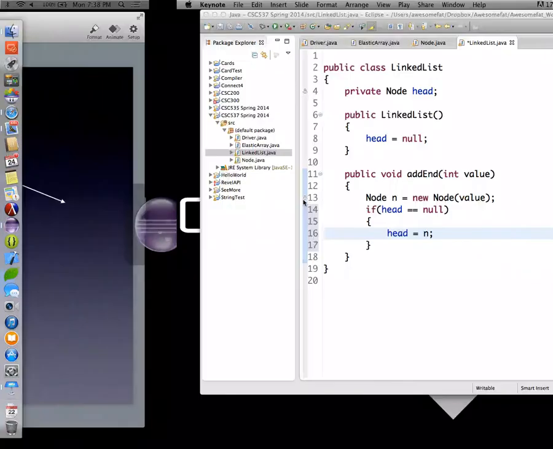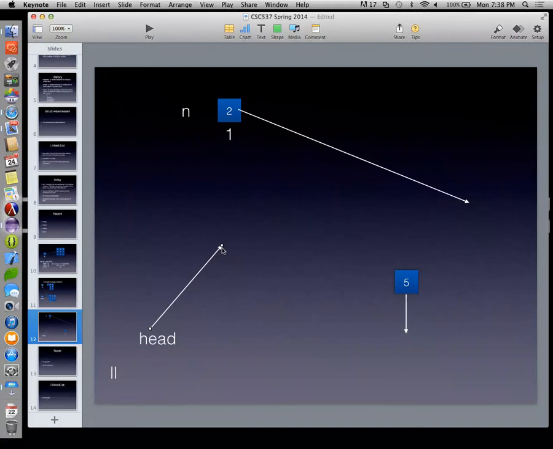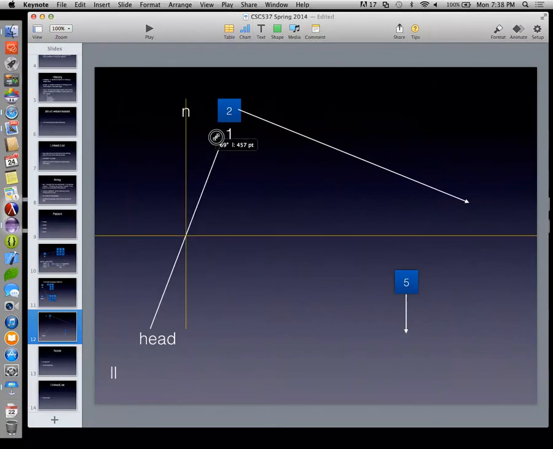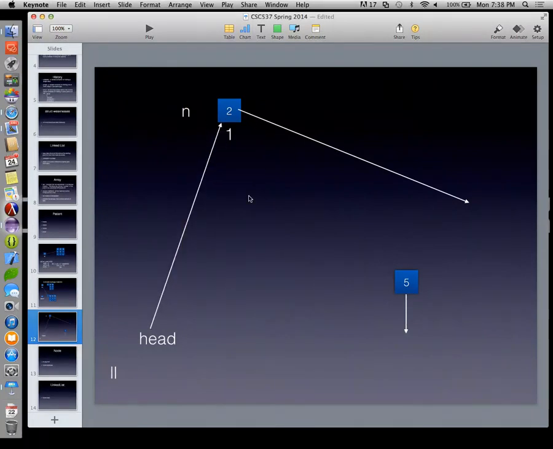What does that do? It takes head, which is currently null, and points it at whatever N points to, which then makes the pointer count here 2. 2 different things point to that guy. And here, if we're trying to keep this very accurate, N is a pointer which points to this node in memory. So there are 2 things pointing at this node. That's why the pointer count is 2. Okay?